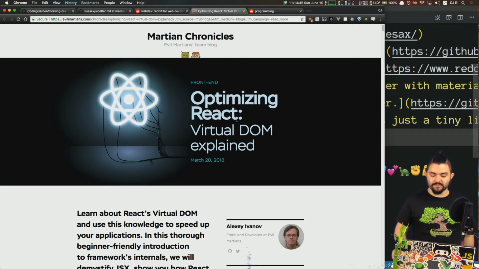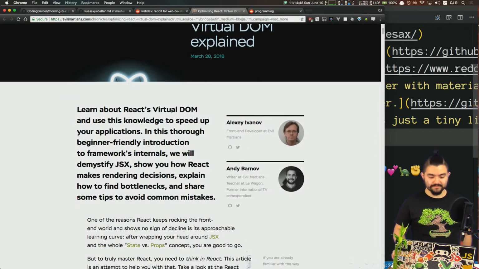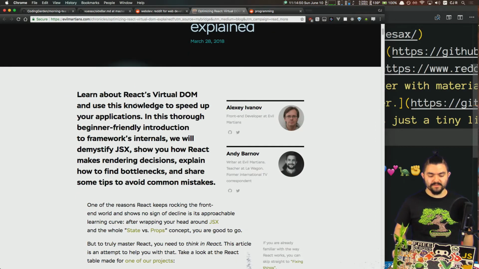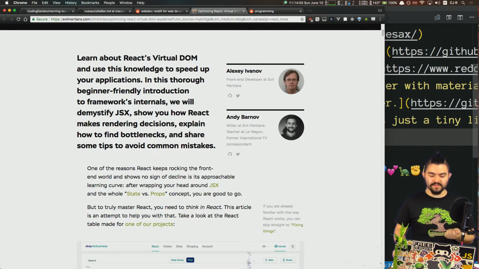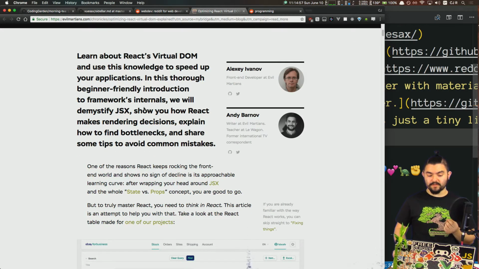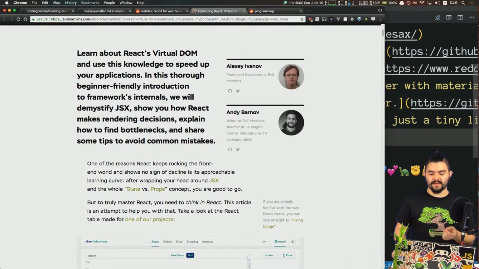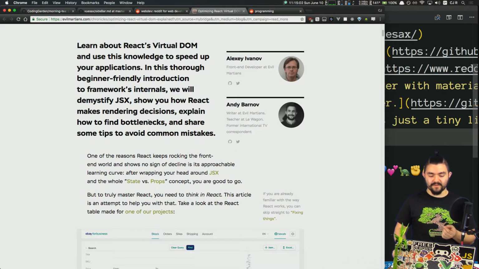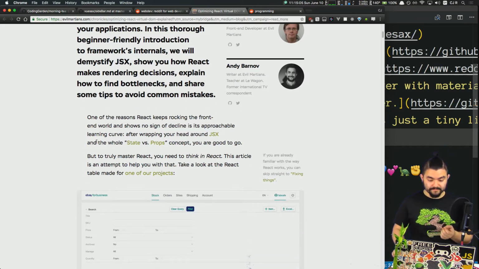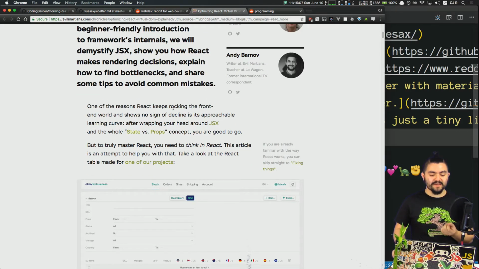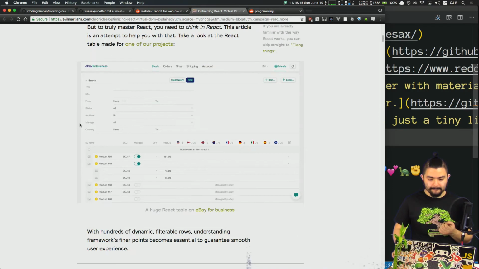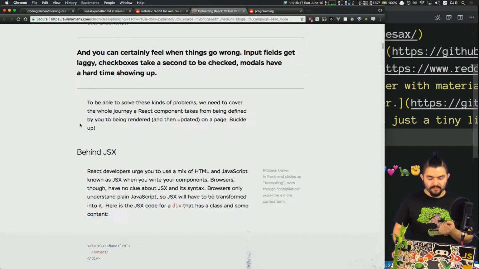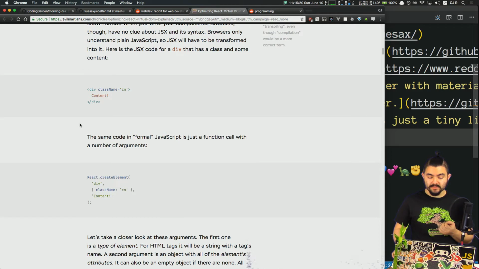Optimizing React Virtual DOM explained. Ooh. Learn about React's virtual DOM and using this knowledge to speed up your applications. In this thorough, beginner-friendly introduction to framework internals, we will demystify JSX, show you how React makes rendering decisions, and explain how to find bottlenecks. Very cool. One of the reasons React keeps rocking the front-end world and shows no sign of decline is its approachable learning curve. Cool. Behind JSX. So it's pretty cool.